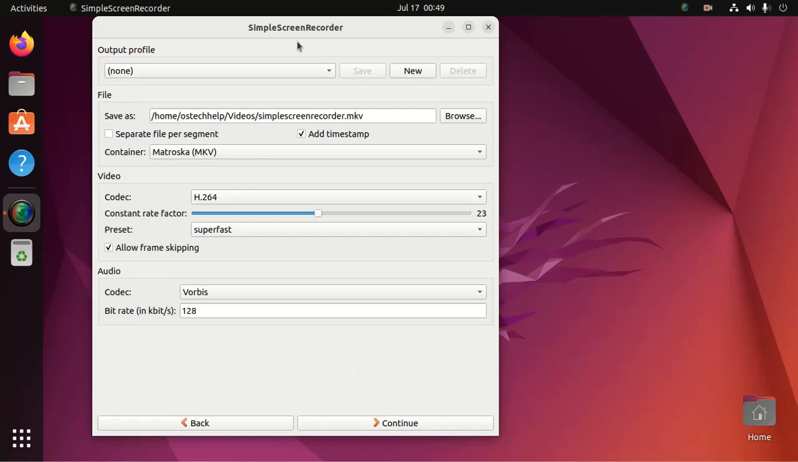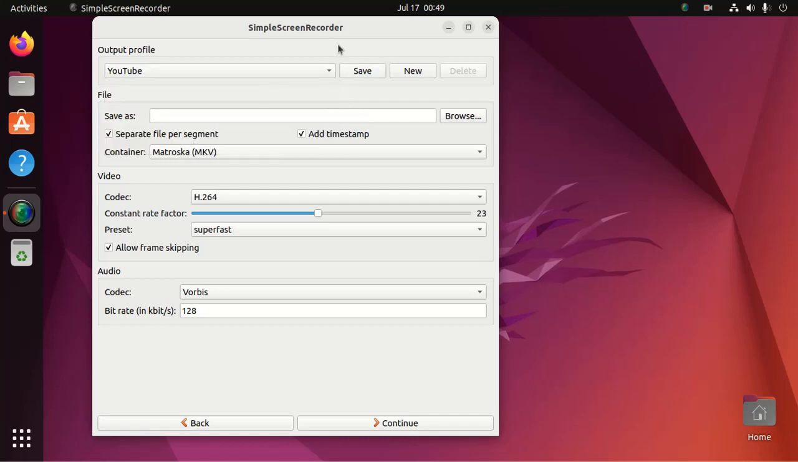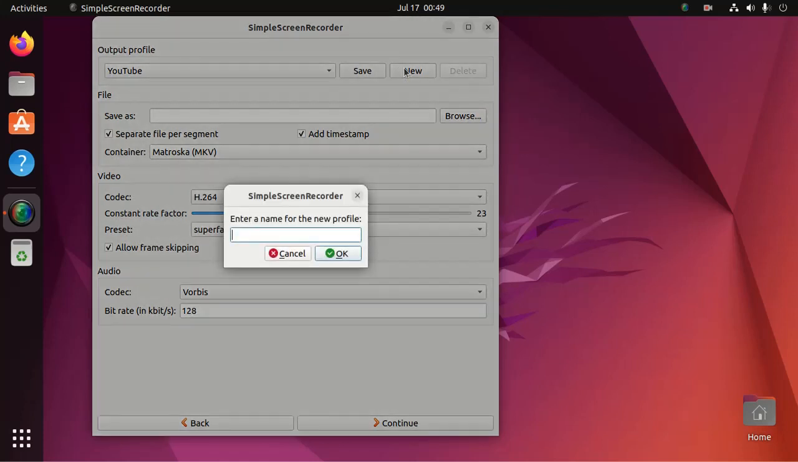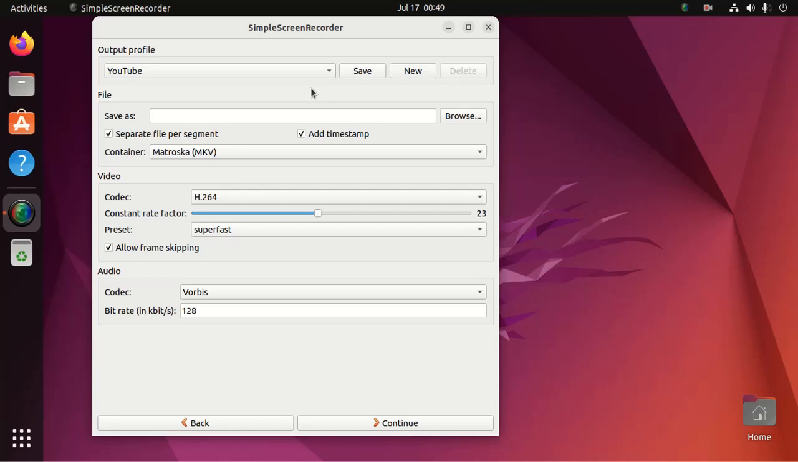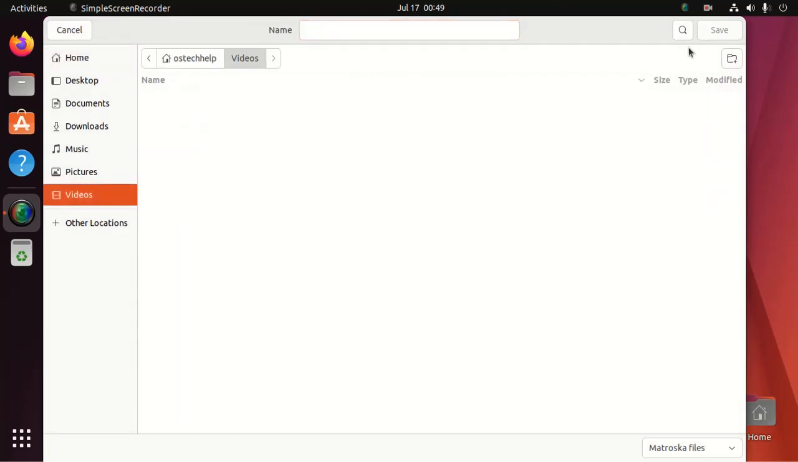Now configure the output profile. Select the profile from this drop down list, or you can create a new profile from here. Okay, and then select the directory where you want to store your recorded file. Browse the folder and then enter the file name.